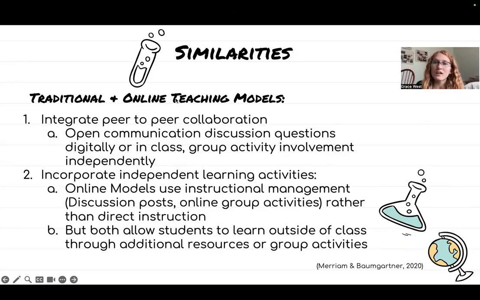Some similarities between these two models include the way students collaborate. For one, professors facilitate this collaboration through the use of discussion questions, either presented online via a discussion question platform or in person within the lecture. A second similarity is that they both incorporate independent learning activities, such as reading research articles outside of class, along with watching extra videos.